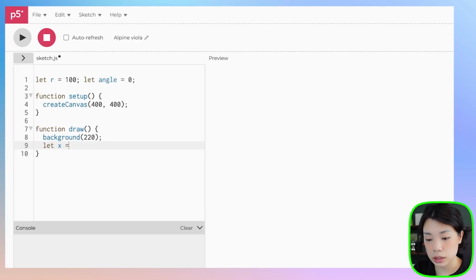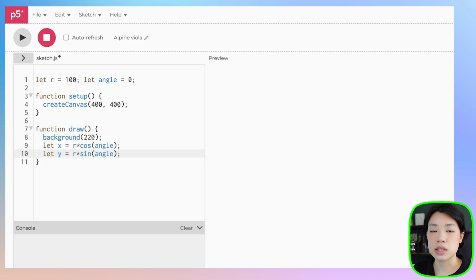To draw on the canvas, we actually need Cartesian coordinates of x and y instead of r and angle, and we can do that easily by using two equations. Let x equal r times cosine of angle, and let y equal r times sine of angle. This is how we convert from polar coordinates to Cartesian coordinates, and I have a whole video that explains the details of this, so if you want to get a better understanding, I recommend you watch that video.